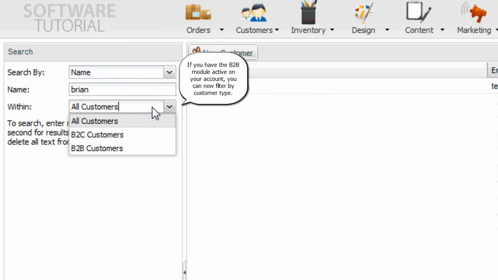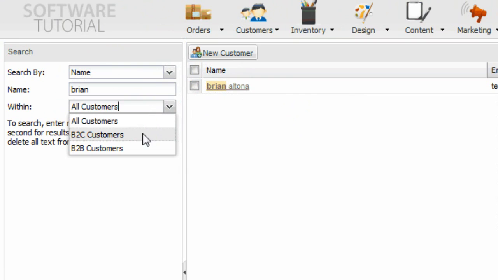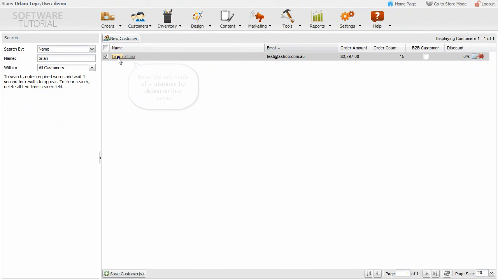If you have the business-to-business module active on your account, you can now filter by customer type. Enter the edit mode of a customer by clicking on their name.